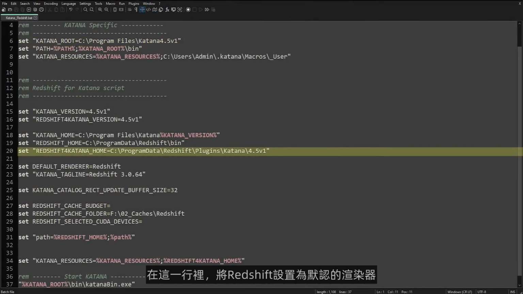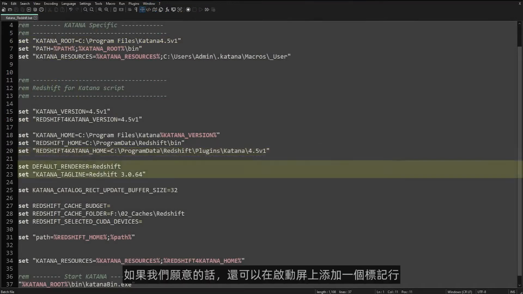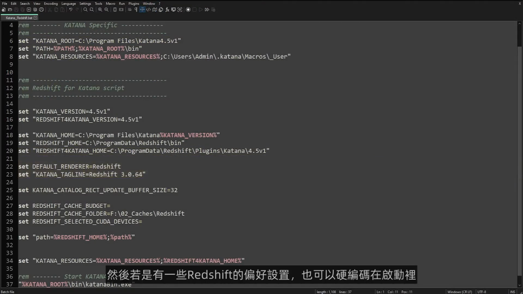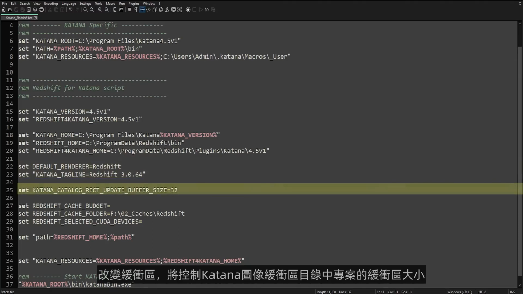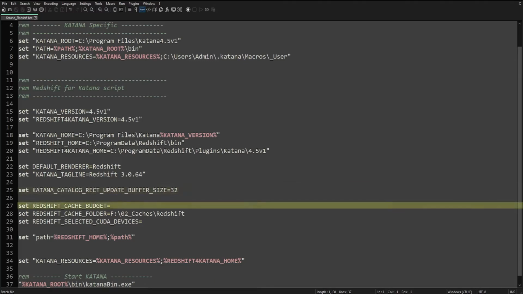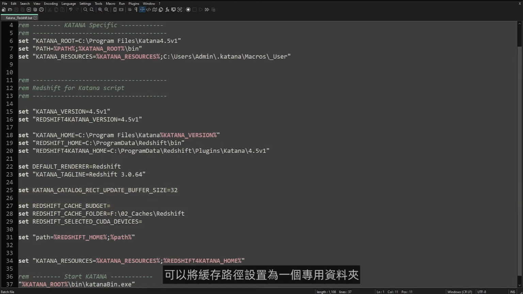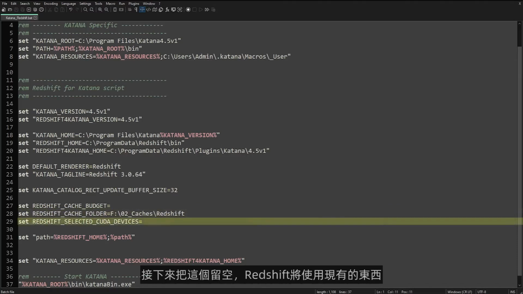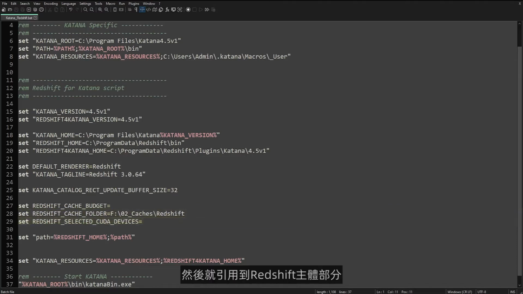We are setting Redshift as the default renderer in this line, and we can add a tagline to the splash screen if we want. We then have some Redshift preferences that we can hardcode on launch. Changing the buffer will control the size of the buffer used for items in Katana's image buffer catalog. We can force a cache budget if drive space is an issue. We can set a cache path to a dedicated folder, and select a GPU. I'll leave this blank and Redshift will use what's available. We are then referring to our Redshift home and then adding the plugin as a Katana resource. After that, we can go ahead and save.